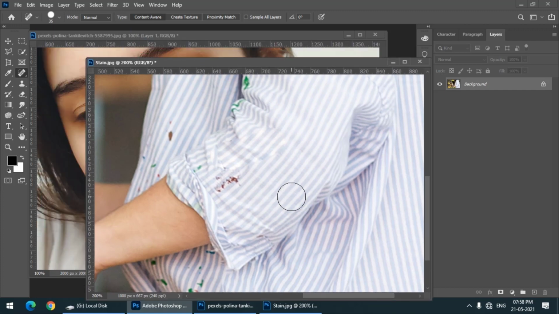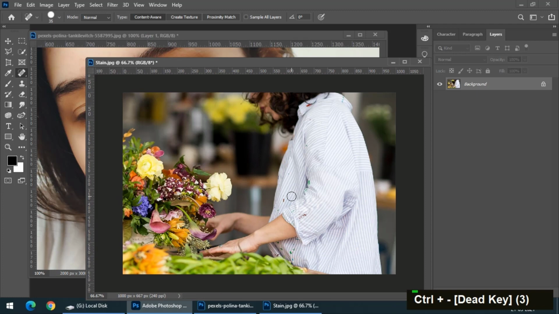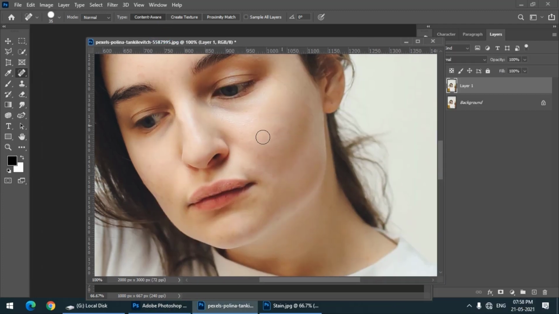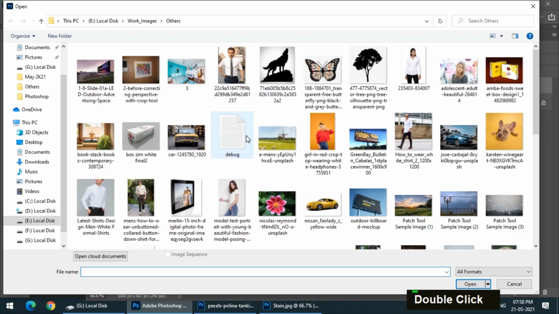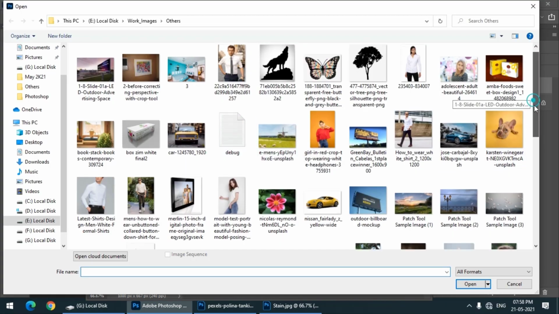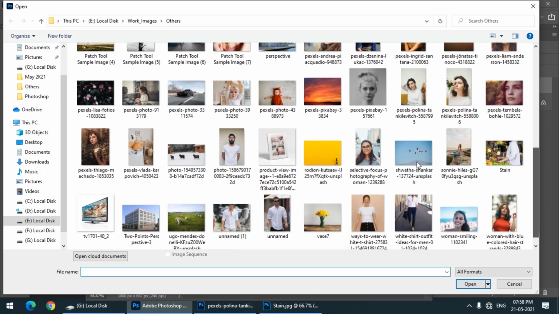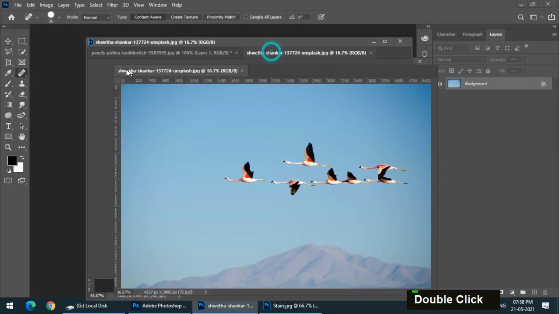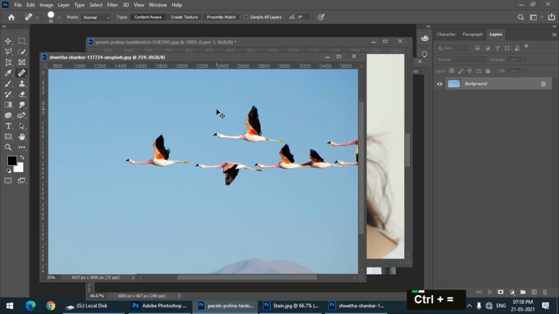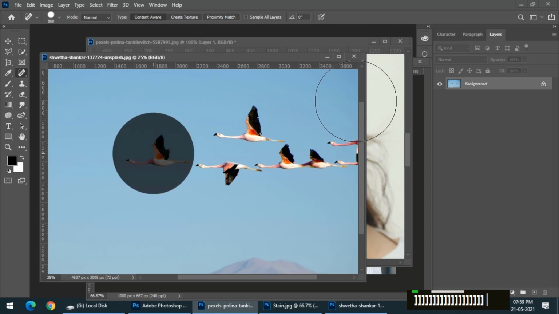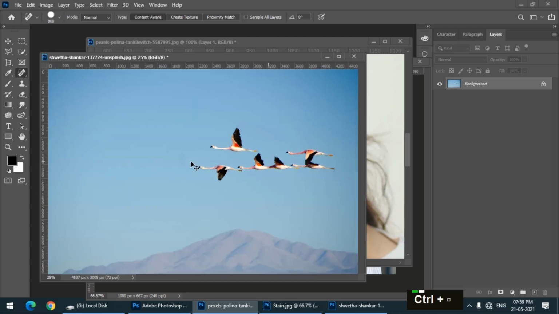You can try it on a larger area. Maybe let's see if you can try it on some larger area. So let's say here we go. If I want to remove this bird, let's see what happens. I can simply click over here. Now the area is big, so it's taking much longer time, but it has done a pretty good job.